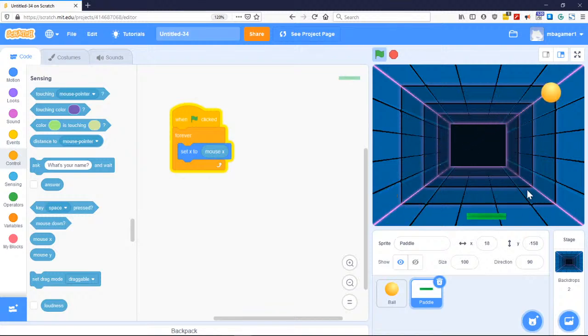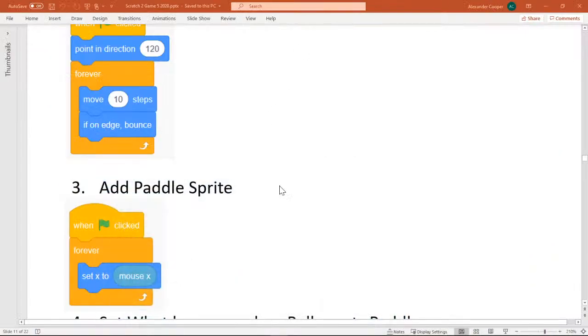It doesn't do anything, does it? We haven't programmed the bouncing yet. But look, we actually have something going on. Yay. Okay. So let's hit the X. And did you notice that this stopped as well? Okay. So let's minimize this.